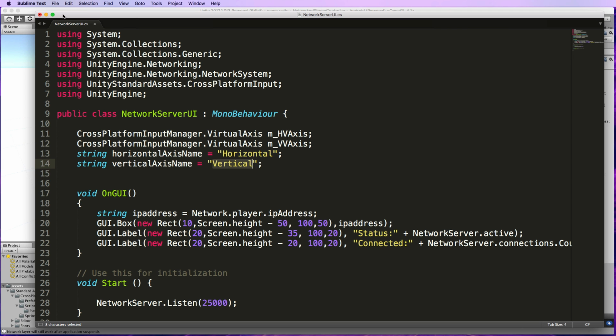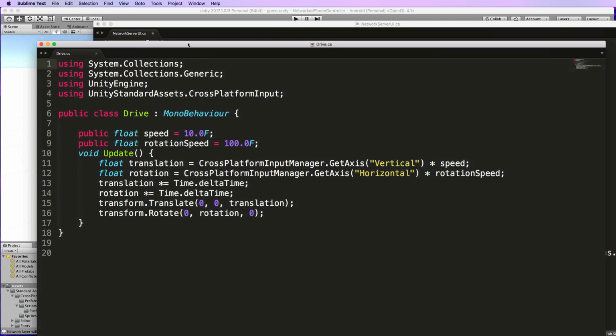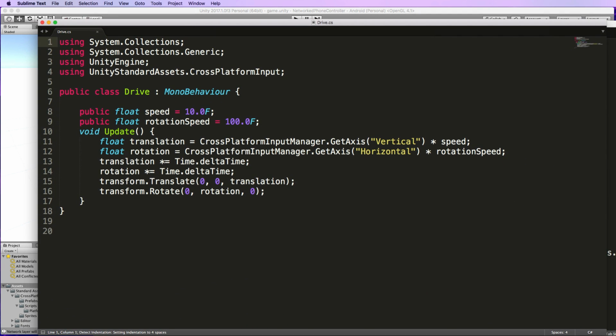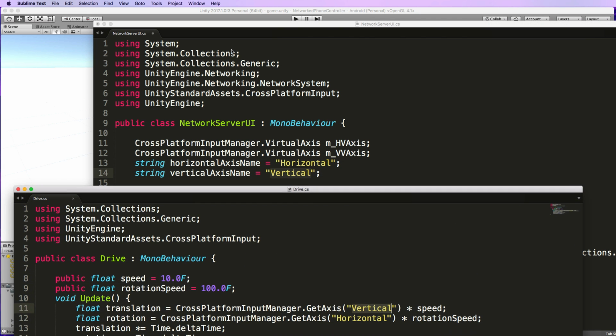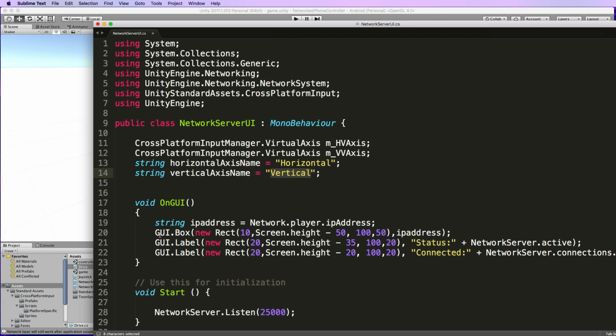These names here have to be the same ones that are used in the GetAxis in that drive script. So if we just quickly open up that drive script and have a look, the drive is going to do translations with the vertical axis and rotations with the horizontal axis. So the way this is spelt, as I said, has to be exactly the same as in here because these are connecting to each other essentially.